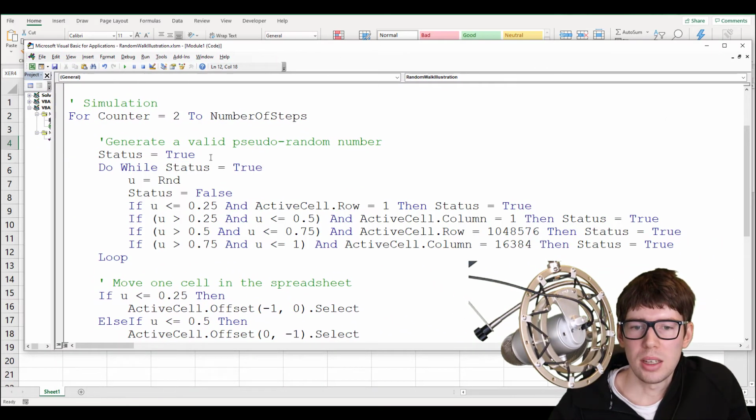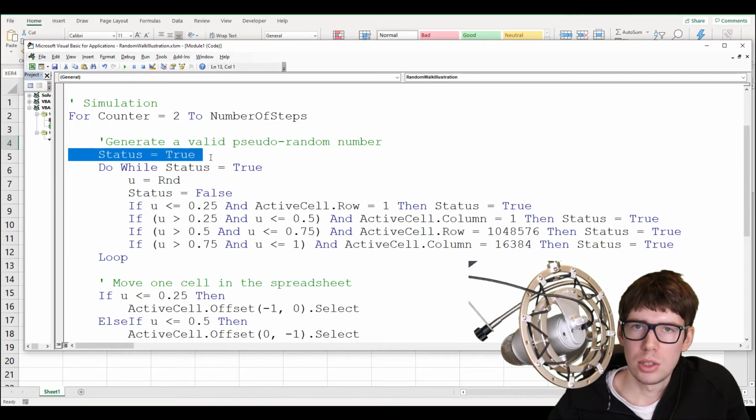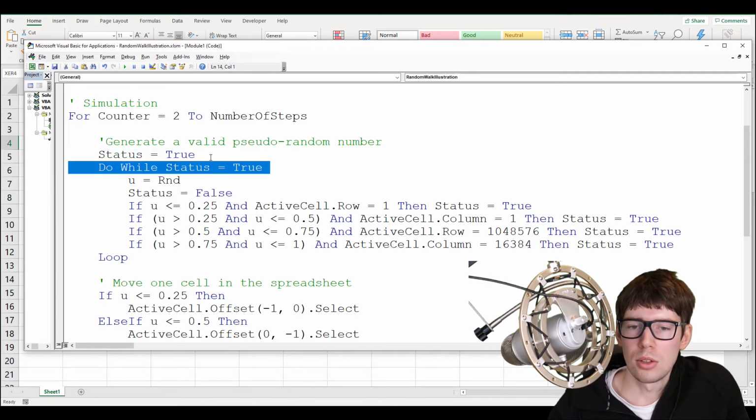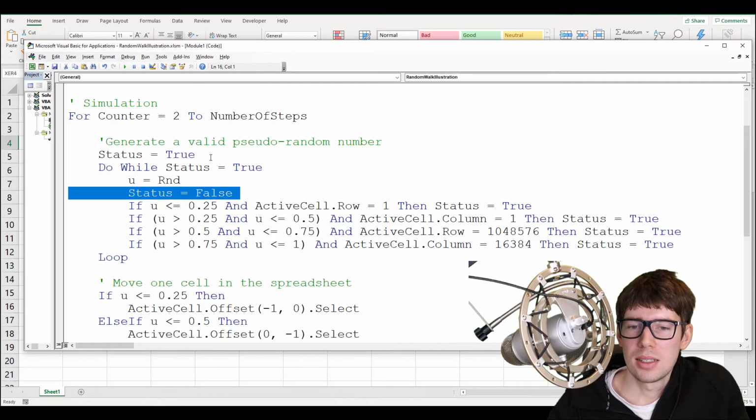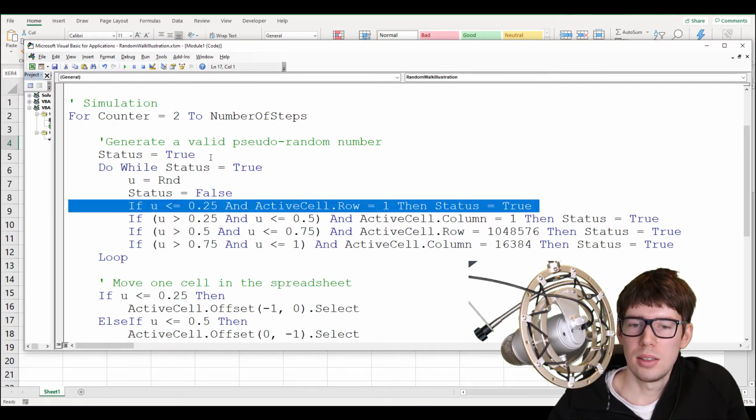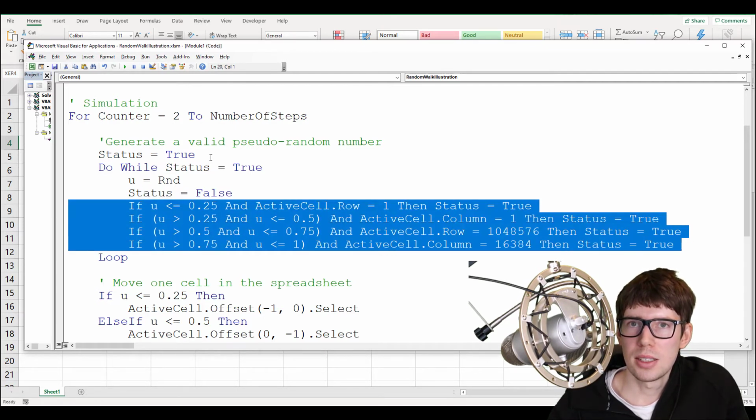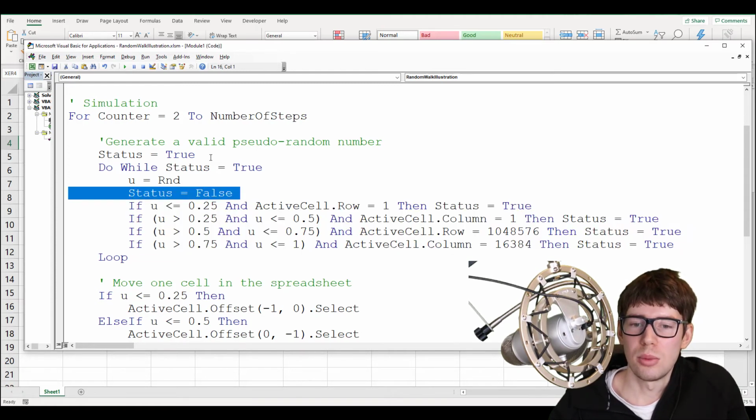So I start by making a boolean variable here, status. I just say it's equal to true. Then I'm going to do this while loop as long as the status is equal to true. Next, I generate this pseudo-random number and I set status to false. And then immediately afterwards, there are 4 different if statements here to check these 4 different errors I can make. And if none of them are triggered, then status is going to remain false and the loop is terminated.